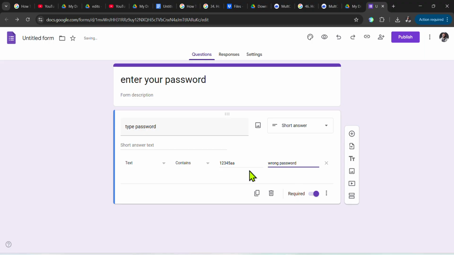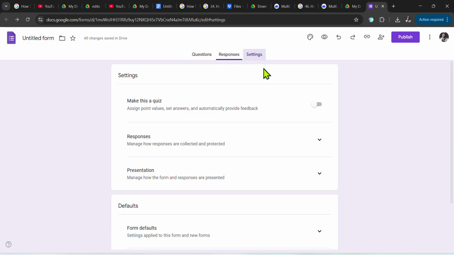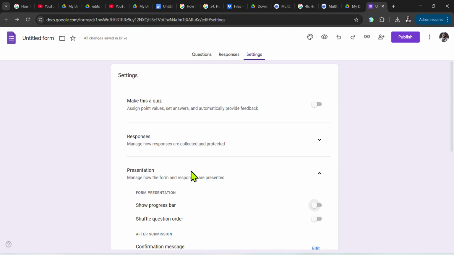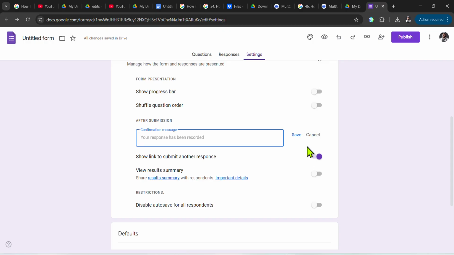So after you type in wrong password like this, the next thing you should do is click on this option where it says Responses. From this option now you go to Settings again. After you go to Settings, then scroll down. Under the settings, you click on this where it says Presentation. Under the Presentation, scroll down and click on this where it says Confirmation message. So click on this. Your response has been recorded. So for the confirmation message, I'll just type in something like this.